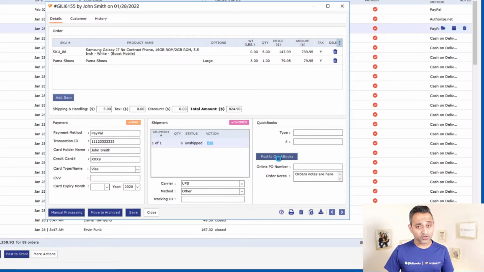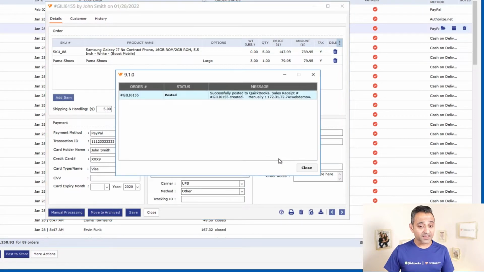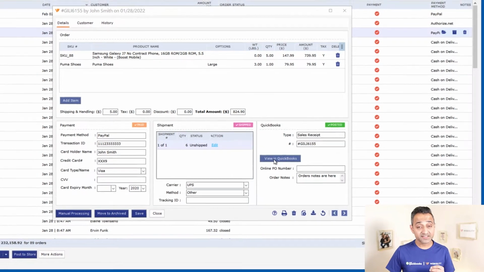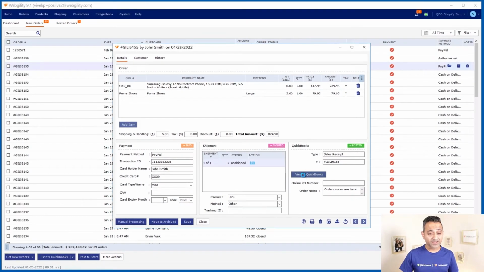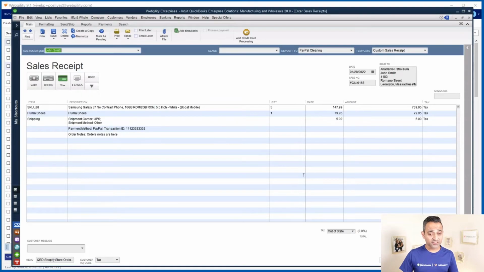As soon as the order is posted, your notification appears, and you'll see a button here that says View in QuickBooks. When I click on View in QuickBooks, Webgility will open that particular sales receipt directly in your QuickBooks company file, and you'll be able to see all the details that were posted.